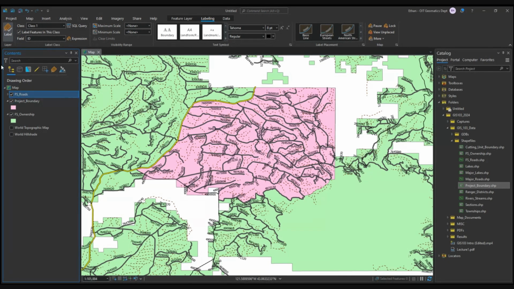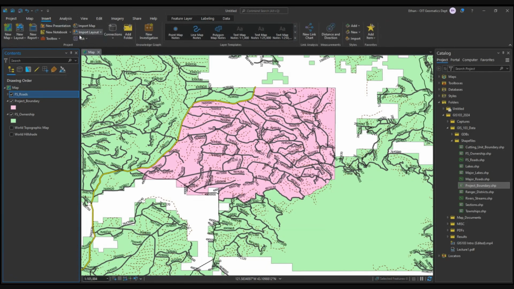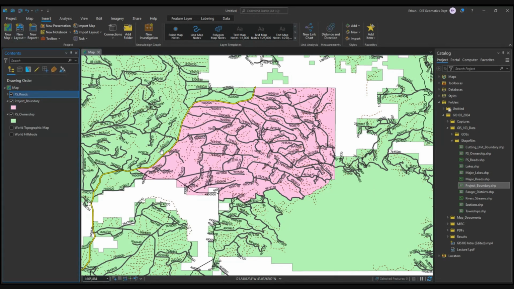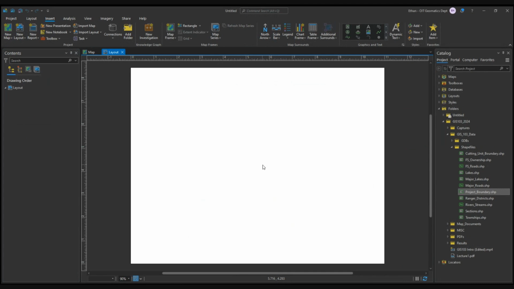All right, so with the layout, what you want to do is you see up here we have one map right now in our project. We want to add a layout that's going to show up here. So we go to Insert, Layout, New Layout. I'm going to keep it simple. I'm going to go with 8.5 by 11, but landscape. And there she be. And then you can set these guides.